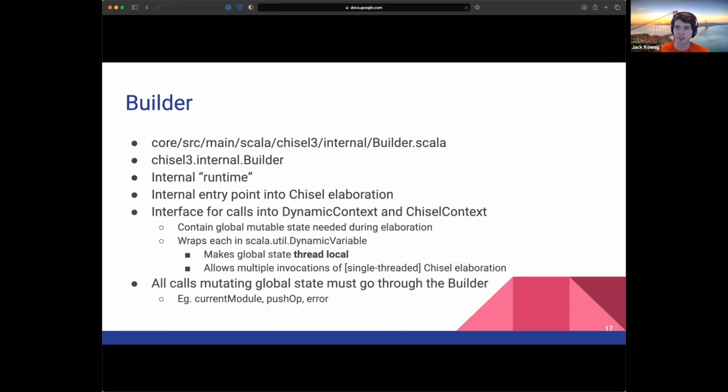Okay, the builder, this is very important, so that was user facing. Users may see Chisel stage. Users should never see builder. Builder is the internal mechanism of Chisel elaboration. You can think about it kind of like the runtime. Whenever you run Chisel, the builder is doing a lot of stuff. It's kind of this internal entry point for Chisel elaboration.